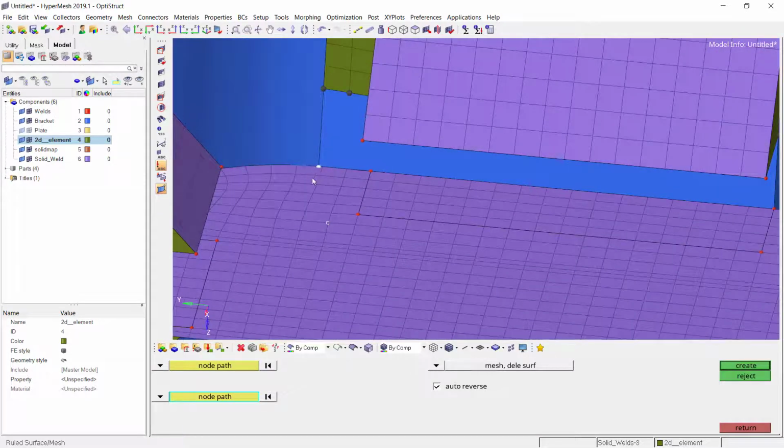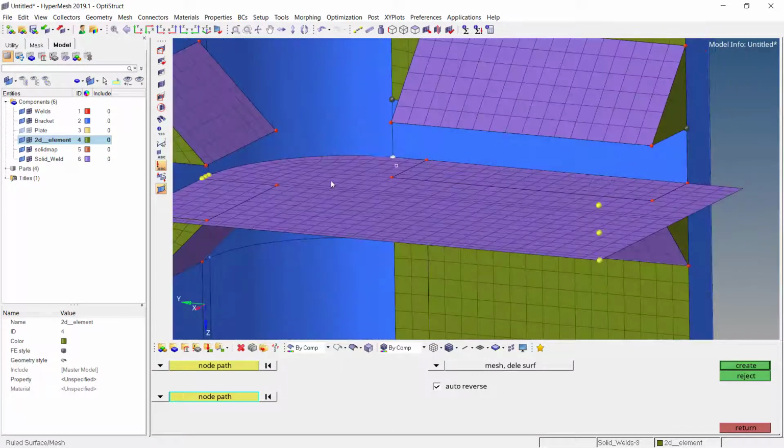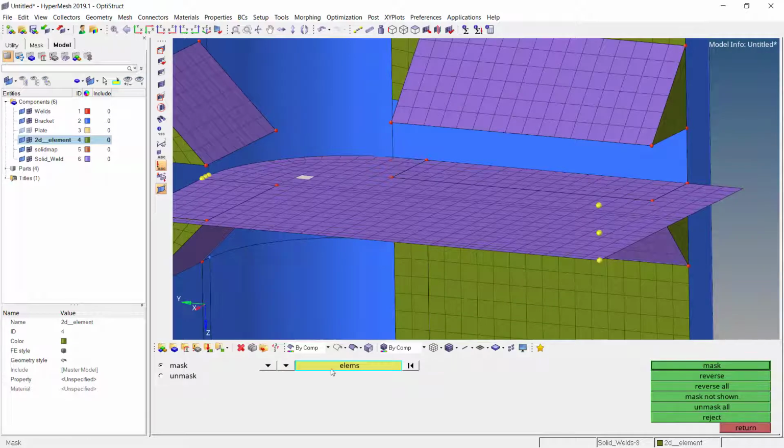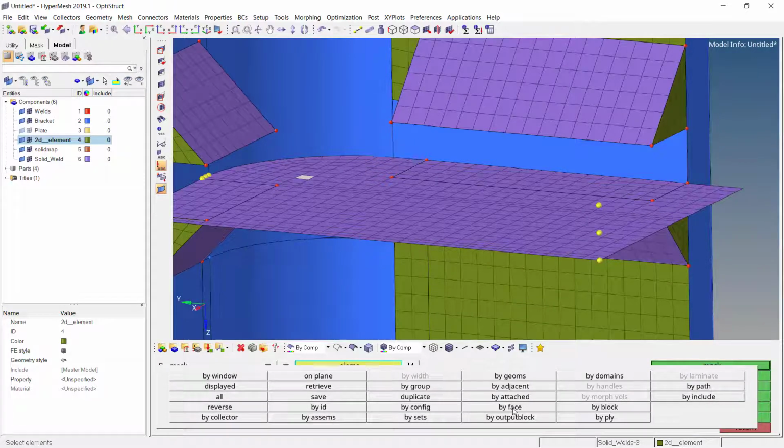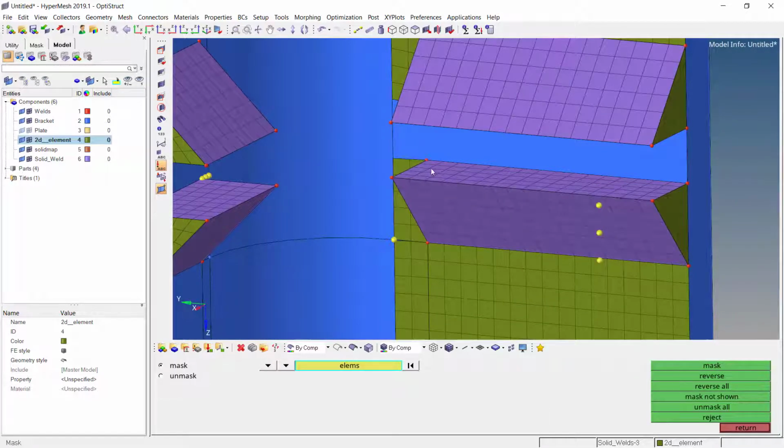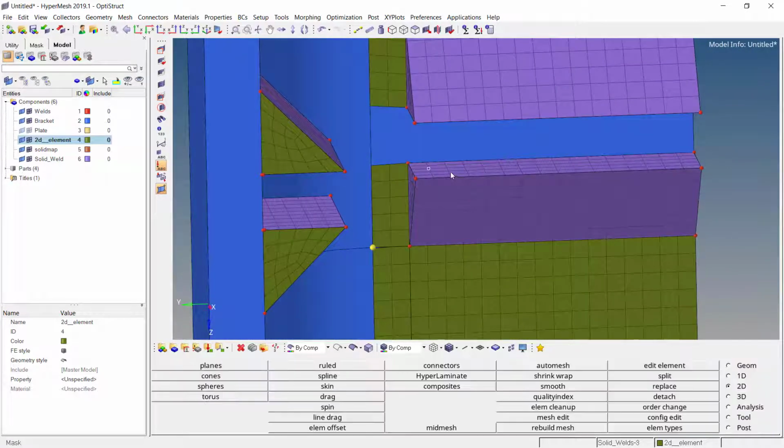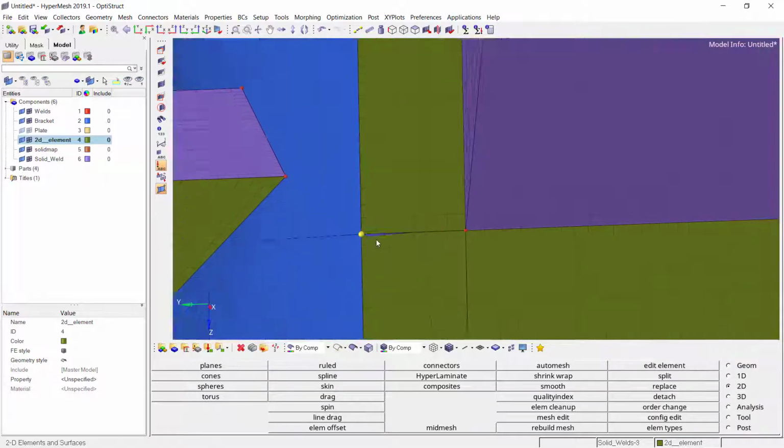Here we have to be extra careful that we are not selecting the element from the plate. We have to select the element from the bracket. Go for biface, simply set it to mask. Now it is clear to me. Again go for ruled.